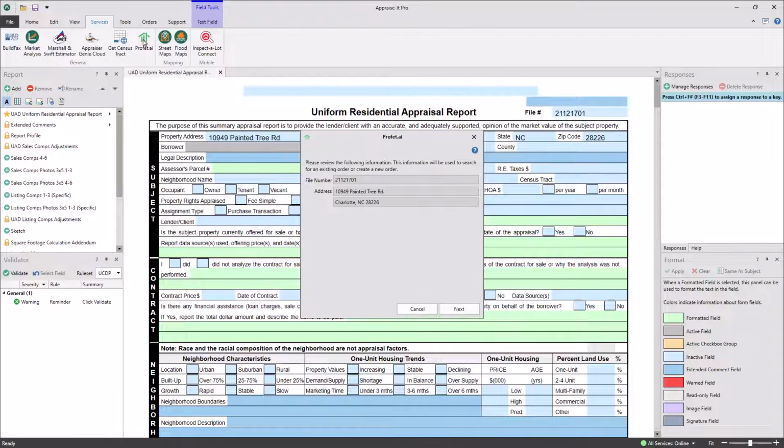You'll be prompted to review your file number and subject address. It's important that this information not be changed after using Profet.ai. Doing so will charge a new service lookup. If everything looks good, click Next.